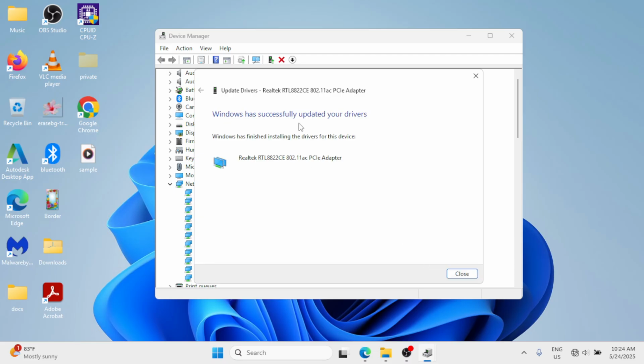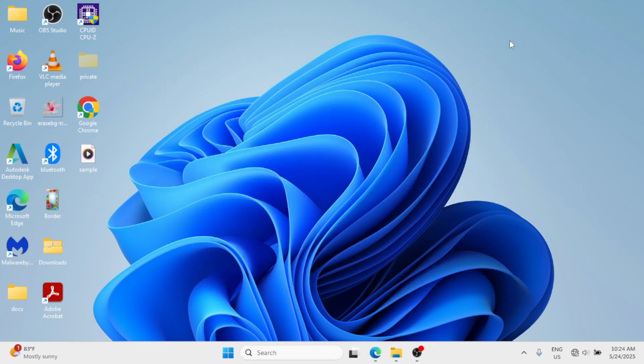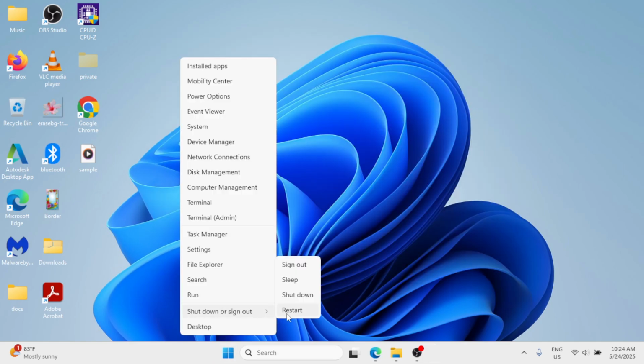Now Windows has successfully updated your drivers. Close this and then close this window. And just restart your Windows once. Make a right-click on the Start button, Shut down or sign out, and Restart.